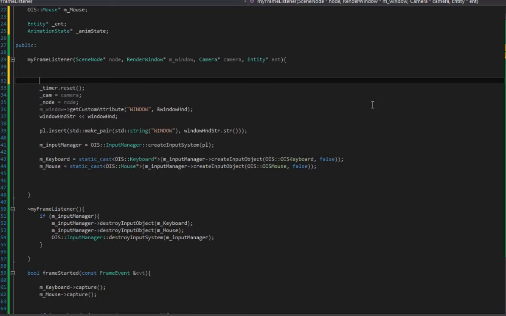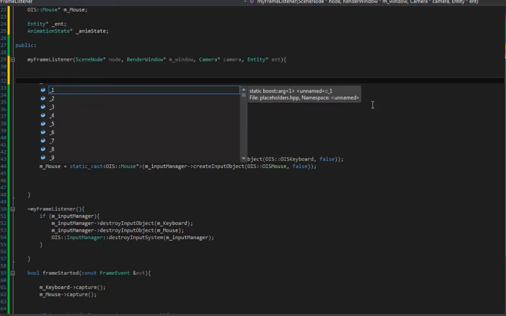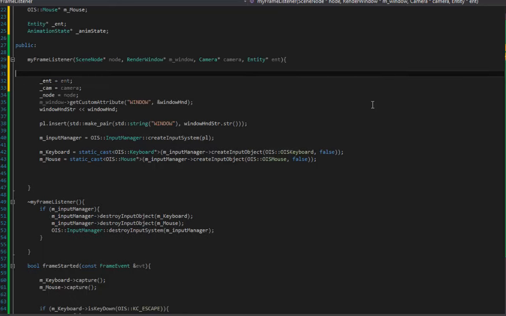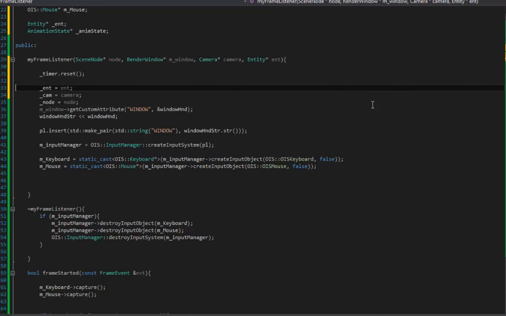So then what I'm going to do is establish my member variable entity to the entity that is passed to it, practically similar to what we did with our camera and scene node. We're basically going to make our member variable entity point to the entity that was passed to our object so that we could actually utilize it.